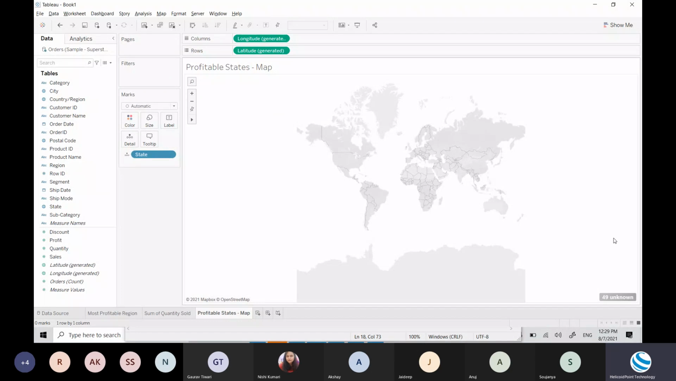Please confirm if you see the same thing I'm seeing on my screen. I don't see 49 unknown, it's still loading. It's a bit slow, but I can see the US map. Well and good. People who are facing this problem, I'm going to show you the solution. If 49 unknown is not there, you will find the US map, an empty map with no information, just the map, and on the map you will find state borders.